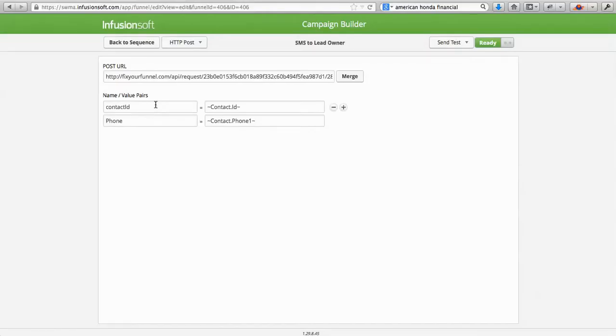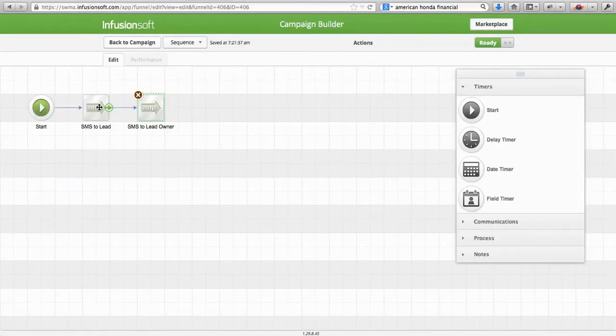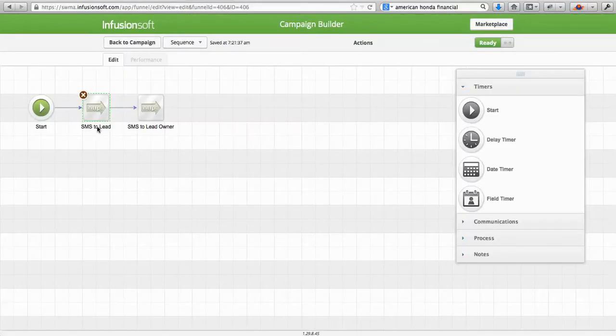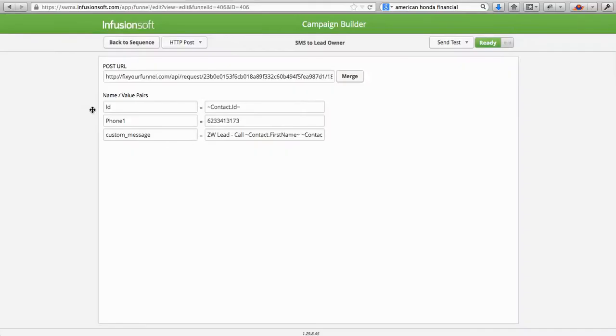The way that this looks is, this is wrong. This is lead owner, and this is lead. All right, so let's jump into the lead owner.